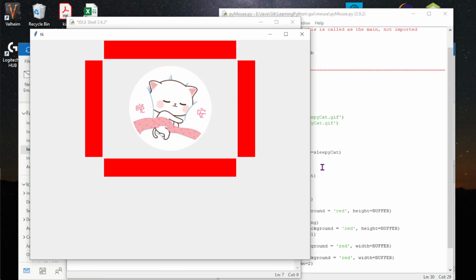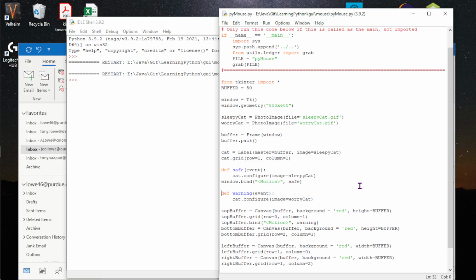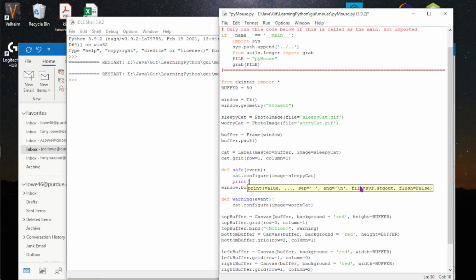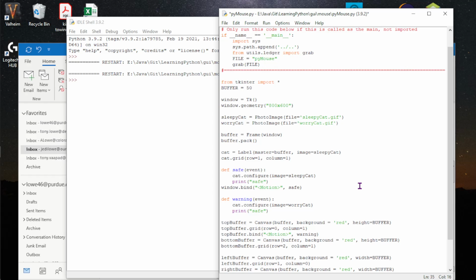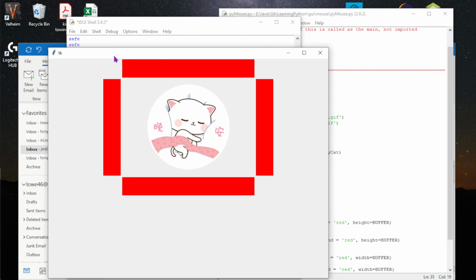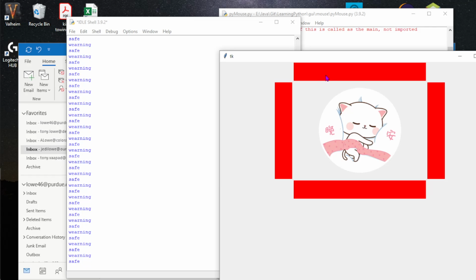So now theoretically it's safe, safe, safe, safe, safe, safe until I go, oh wait, I broke it, it's not doing anything now. Well, what is it doing? I'm not sure. If you're not sure, print something. What I'm going to do is, I spelled it wrong, but it doesn't matter. So right now it says safe, safe, safe, warning, safe, warning, safe, warning, safe. Okay, well that's problematic because the second I go to warning, it goes back to safe.